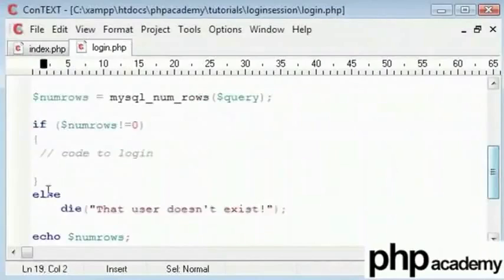Otherwise, we'll say die and that username doesn't exist. This will be equal 1234 and so on. If it doesn't equal 0, then it must equal something. And if it does equal something, then the code in here will be executed. So if it is equal to 0, that basically means that no result can be returned.